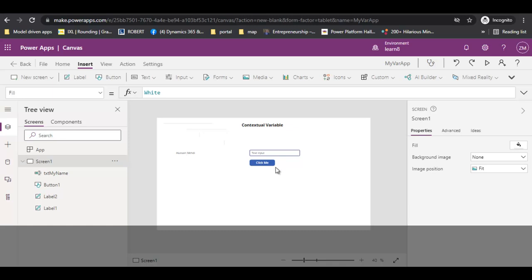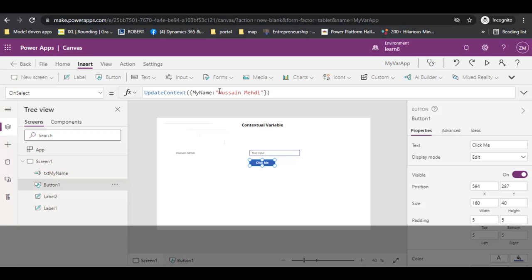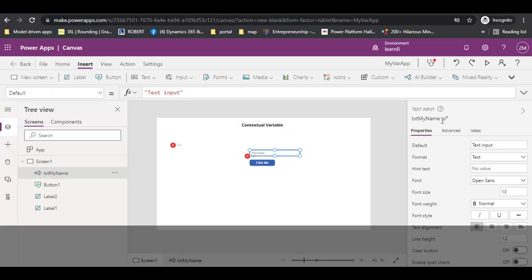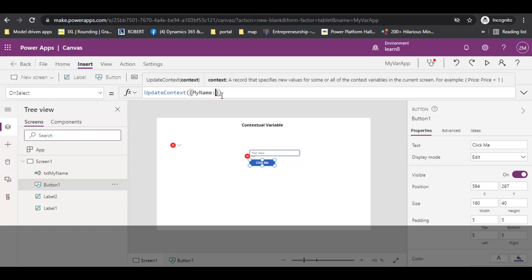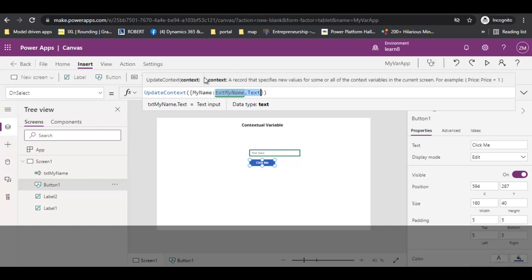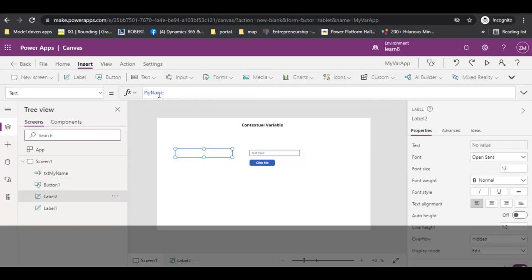How? Let's see. We will go on the button's OnSelect, and we will not use this hard-coded value. What we will use over here is this control's Text. What is the name of this control? txtMyName.Text. So whenever I click over here, it will get the text from the text box and assign it to the contextual variable MyName. And then, as we have already done, the label will get the value of the MyName variable. This is the variable. Let's run.